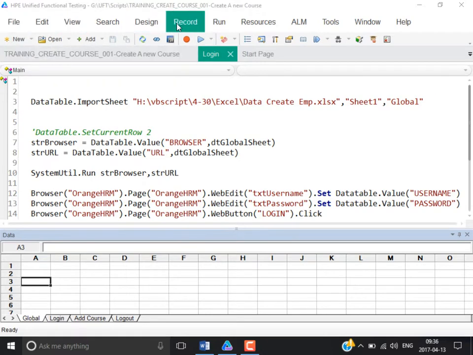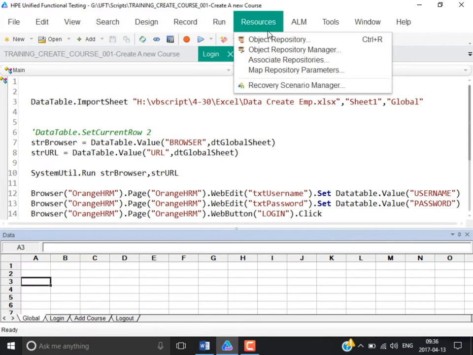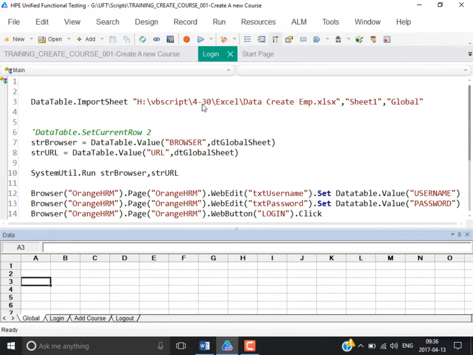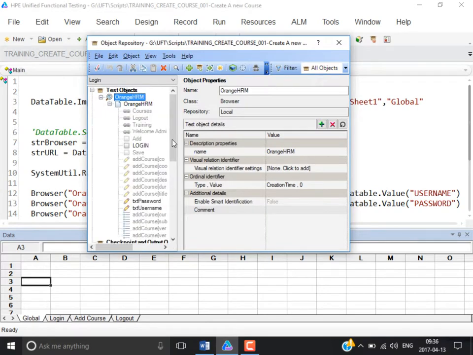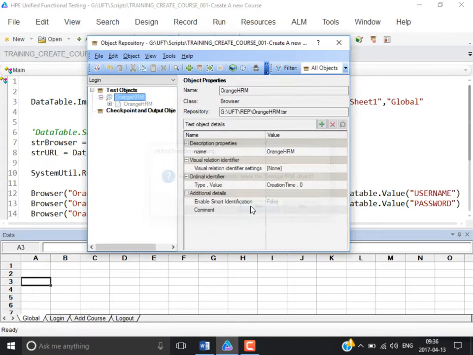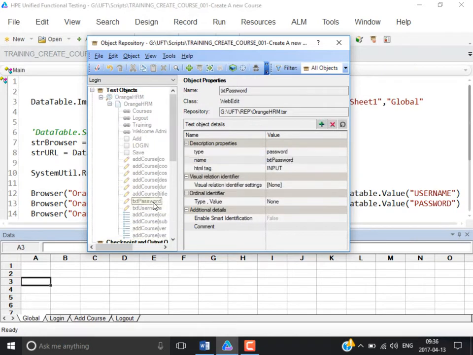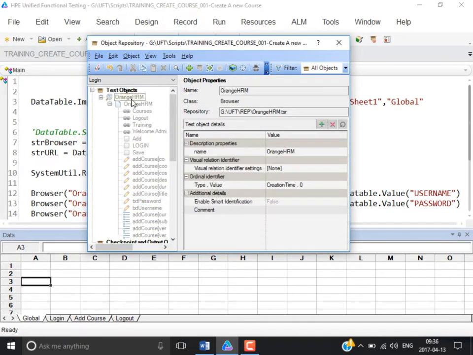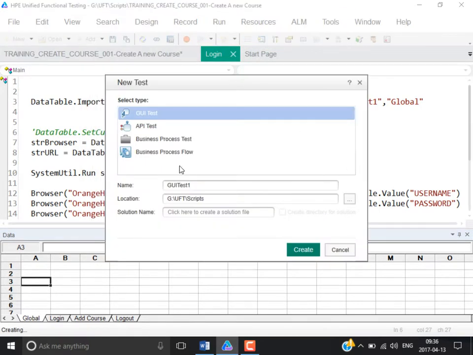What I do is, the objects are there in the shared repository already. So I can directly use the shared repository. What are the objects there? Almost all the objects are there in the shared repository already. You have username, password. So all the objects are already there. So let me create a new test now.